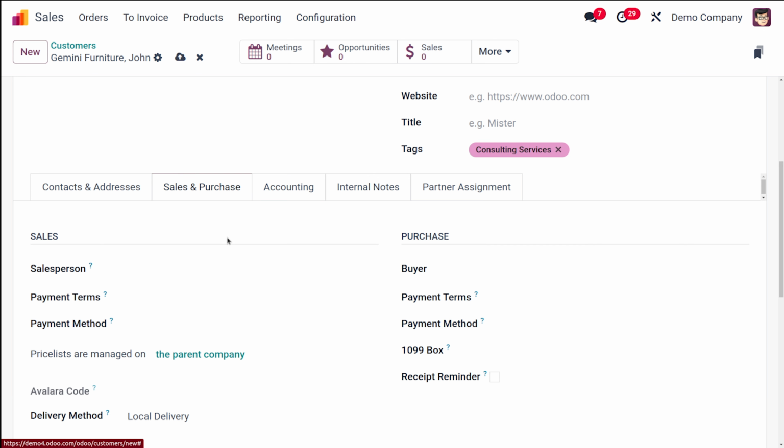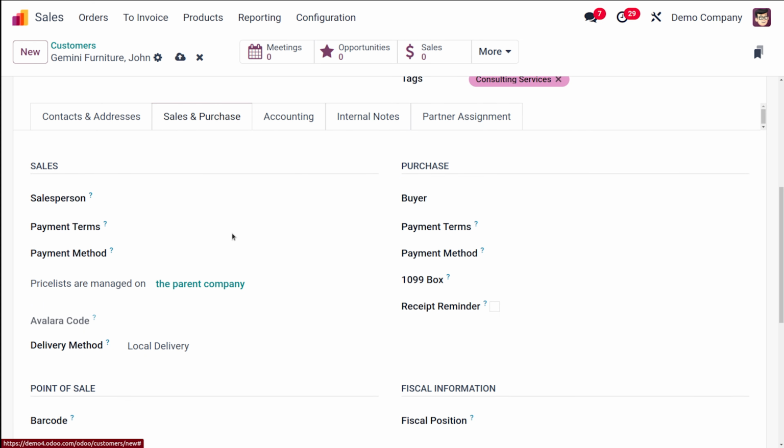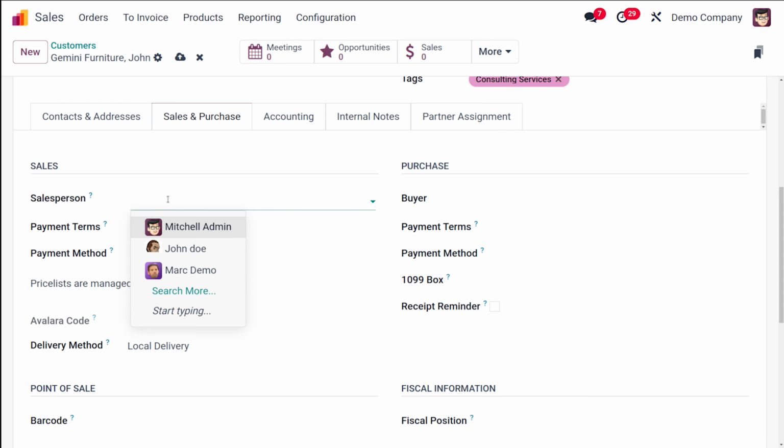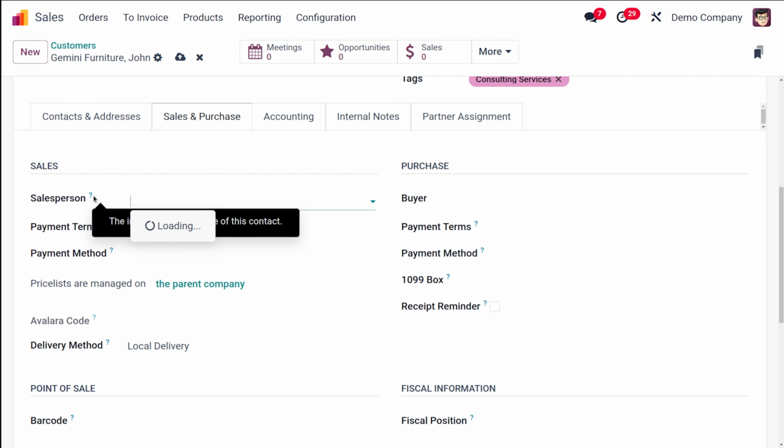Next, you have the sales and purchase tab where you can add details regarding sales as well as purchase. If we move on to the sales section, you can see a specific field which is called salesperson where you can add a salesperson. So why is the salesperson here?